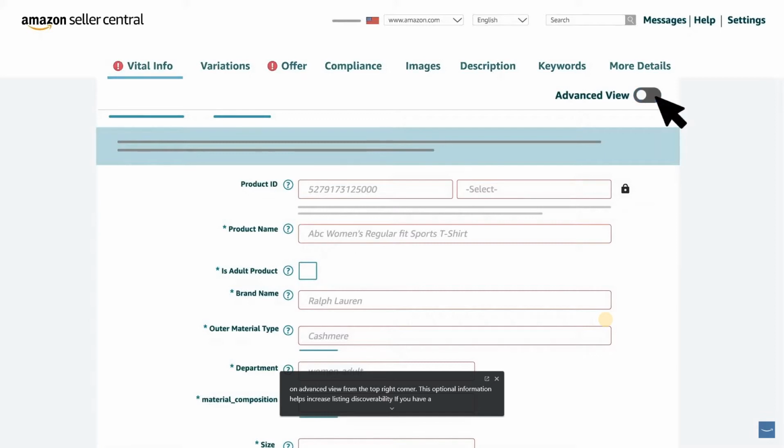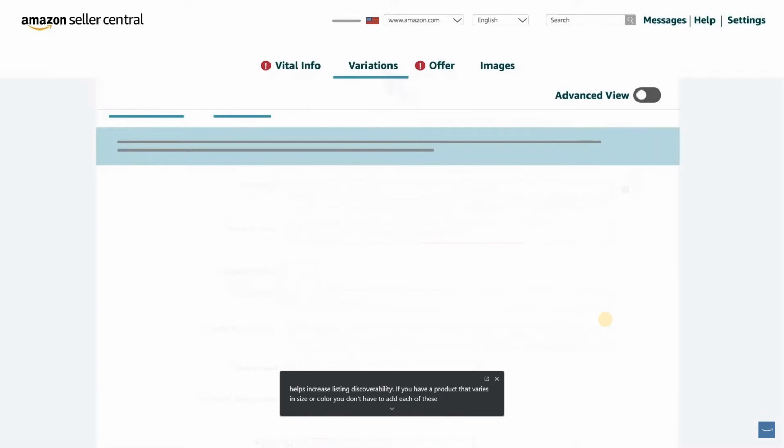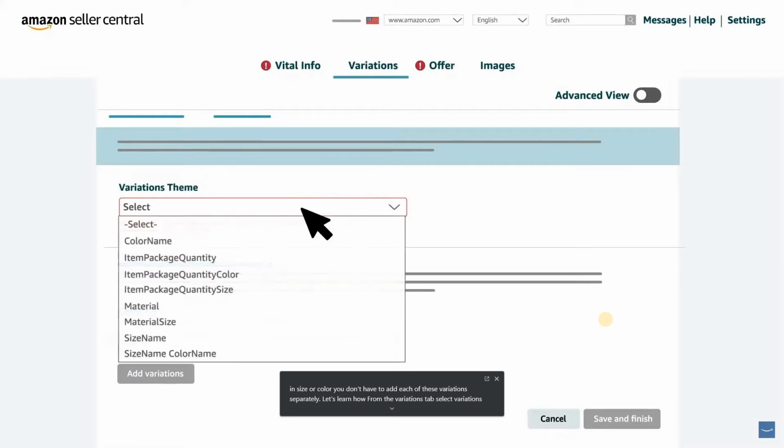If you have a product that varies in size or color, you don't have to add each of these variations separately. Let's learn how. From the Variations tab, select Variations Theme option and choose how your product varies. This is also called Parent-Child Variations.